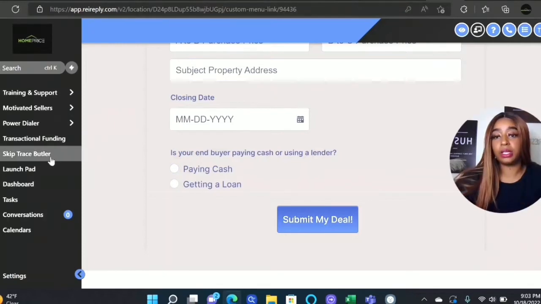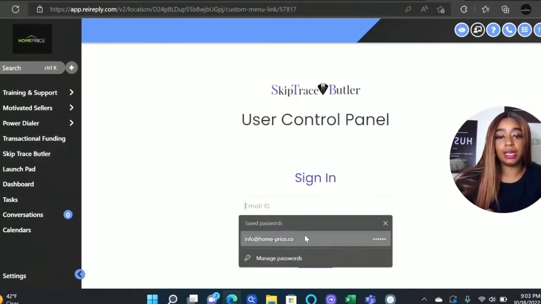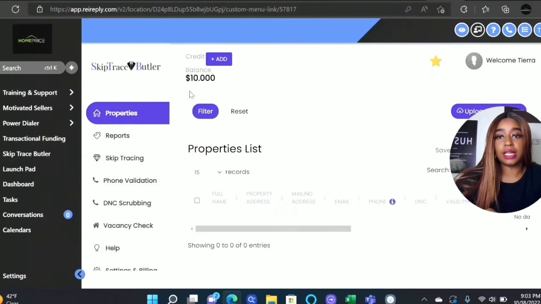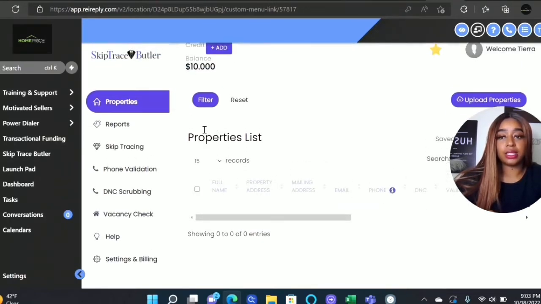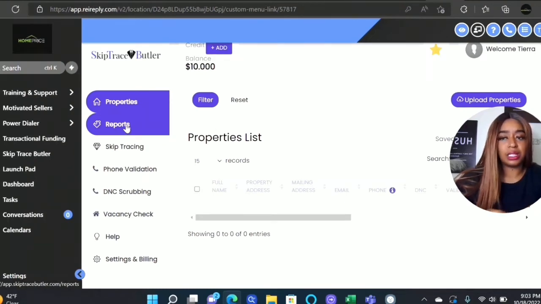The Skiptrace Butler, gonna go ahead and sign in. So it automatically gives us a $10 balance. And I would love to try this Skiptrace now. I think it said 0.83 or something like that. I believe for every 1,000 Skiptraces it's like $8. So that's really good. I haven't tried it out. I really want to see how well this works.